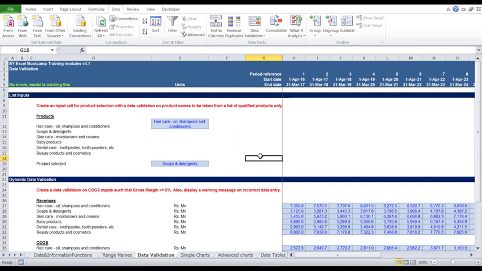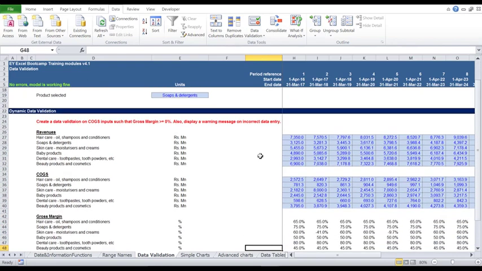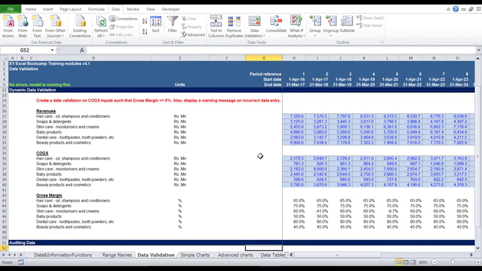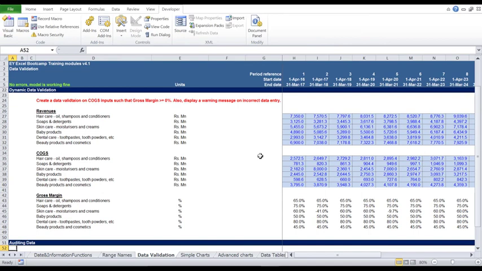Let's move on to the next example, dynamic data validation. The example asks us to create a data validation on COGS, which stands for cost of goods sold inputs, such that gross margin should always be greater than or equal to 0%. Then also display a warning message on incorrect data entry.